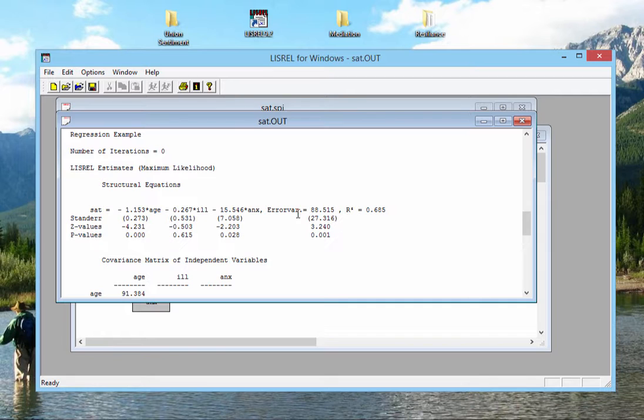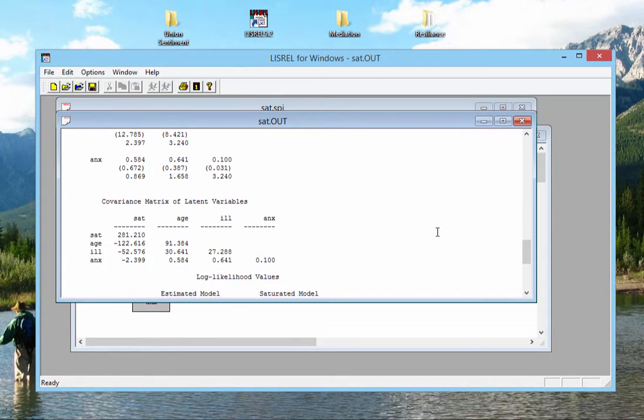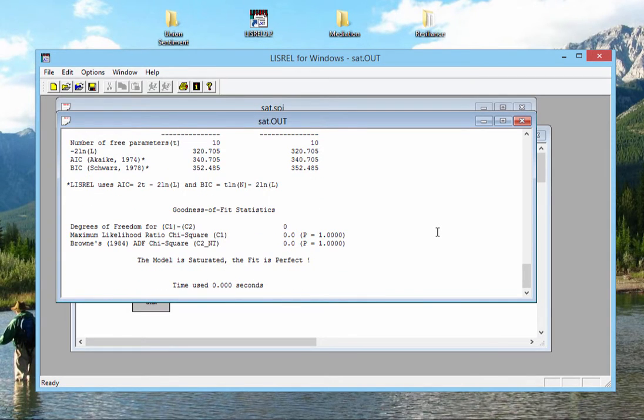And so what I'd like you to do is look at this and then compare your results with what you see in the Schumacker and Lomax book, particularly looking at the path coefficients or the beta coefficients and the R-square. Then again, we have the covariance matrix and some other statistics that we'll talk about later.